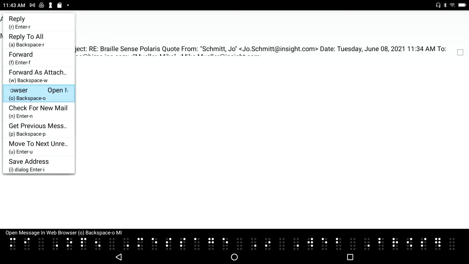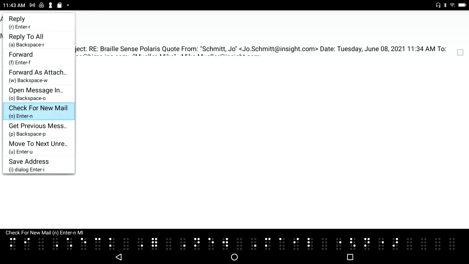It used to be that in order to activate a link, I had to do that first, but I'm going to show you that is no longer the case. Check for new mail, N, enter N menu item. Enter N is check for new mail. Get previous messages, P, backspace P menu item.